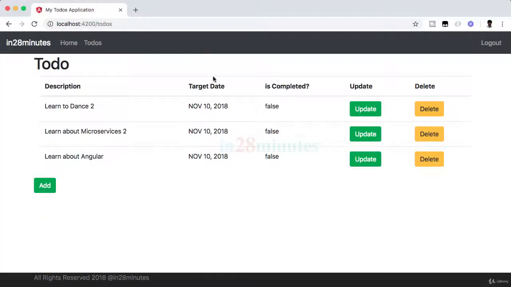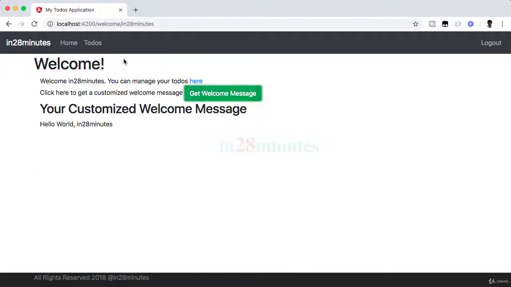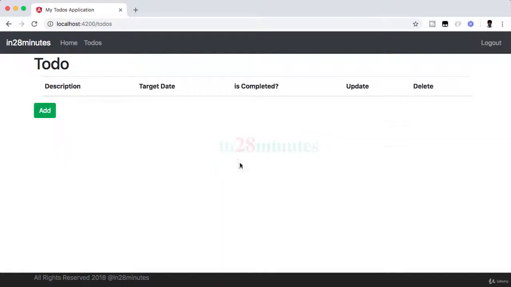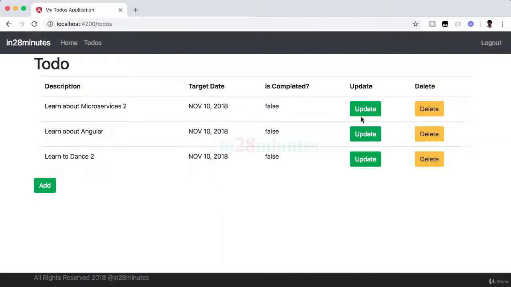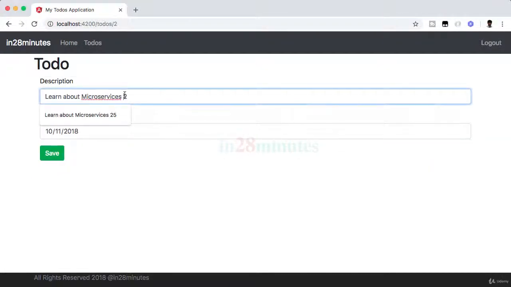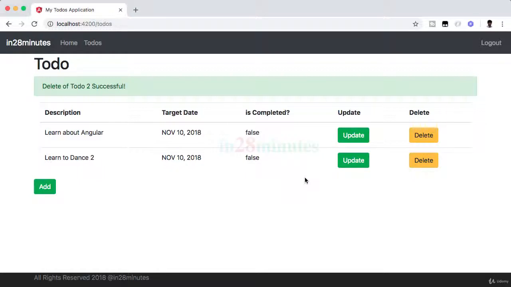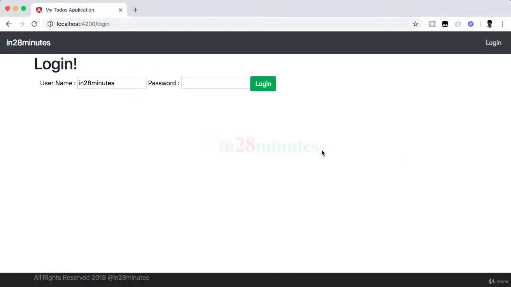Let's go ahead and now you can see that everything is working fine. Get welcome message. You can see that when you do an update and save, everything is fine. Actually, we did not really make a change, but even if you make a change, you'd see that everything gets stored properly. You'd see the 4 in here, delete, and you can also try adding and logging out. Isn't this cool? Right now, we have removed the hard coding of in 28 minutes in certain places.